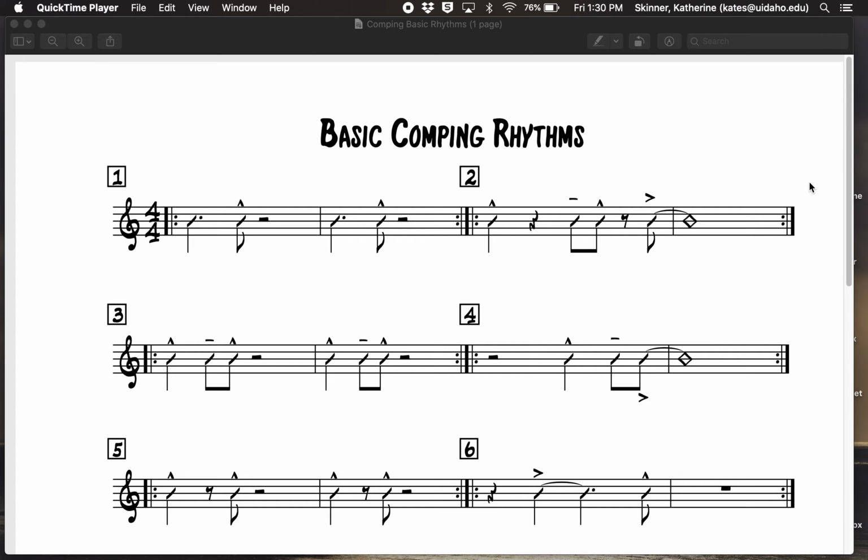So today I'm going to be talking about comping rhythms. And I know this is a discussion that we've had before. Actually, I made another video where I talked about it. But the purpose of this video today is specific rhythms that you can use when you are comping.